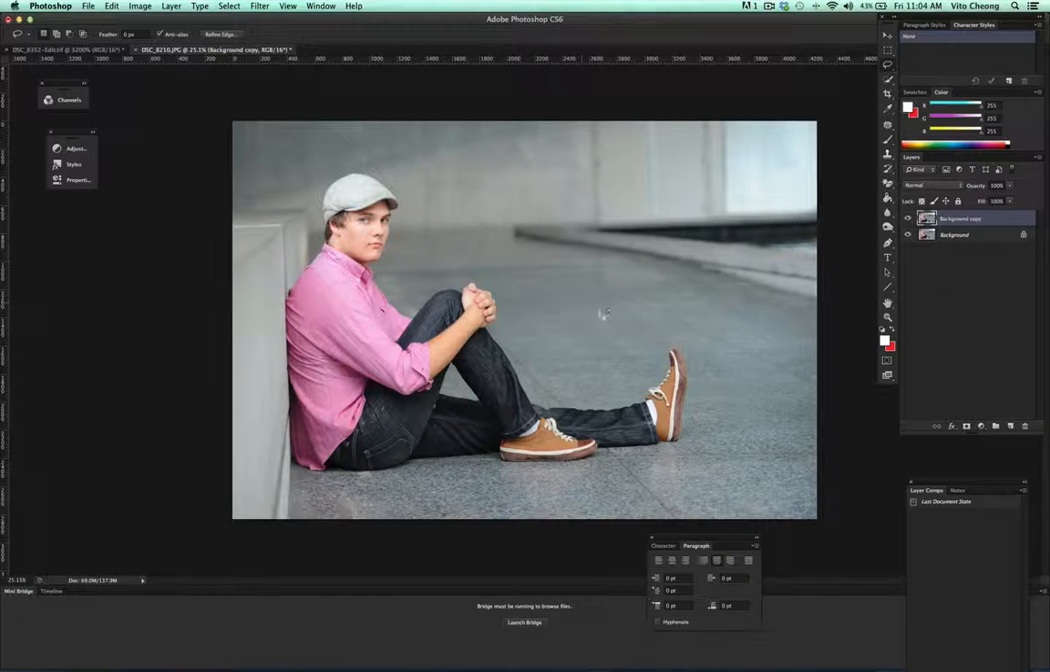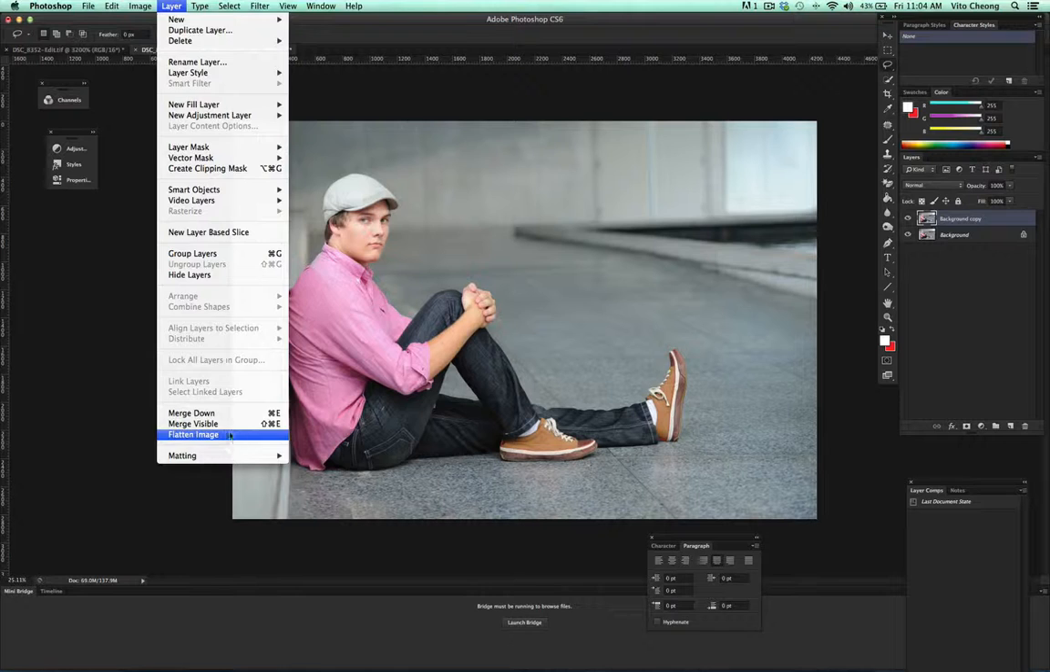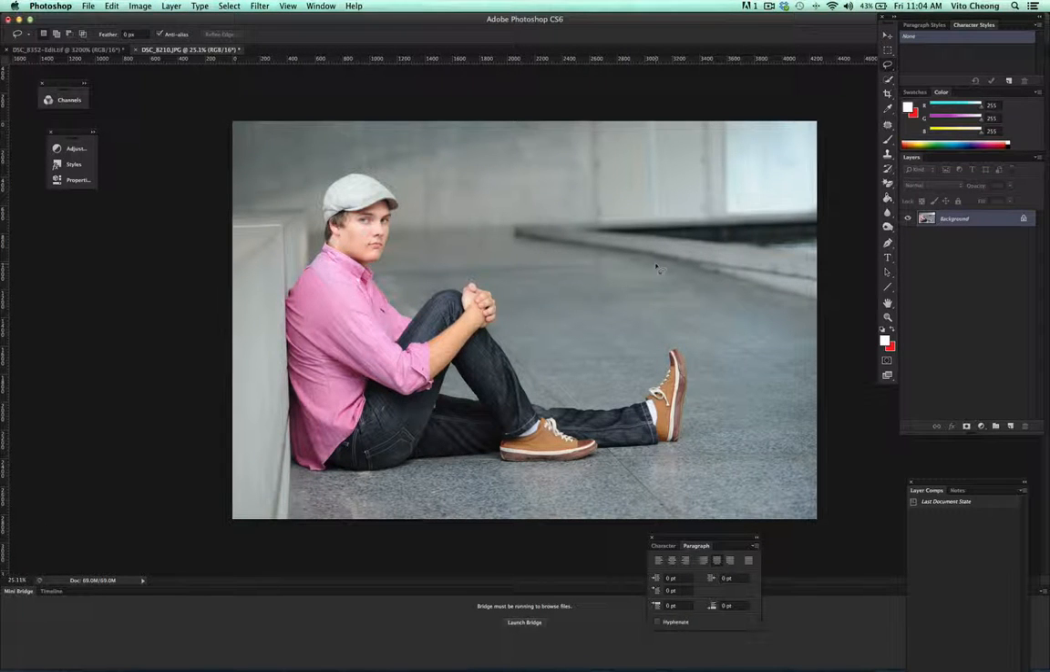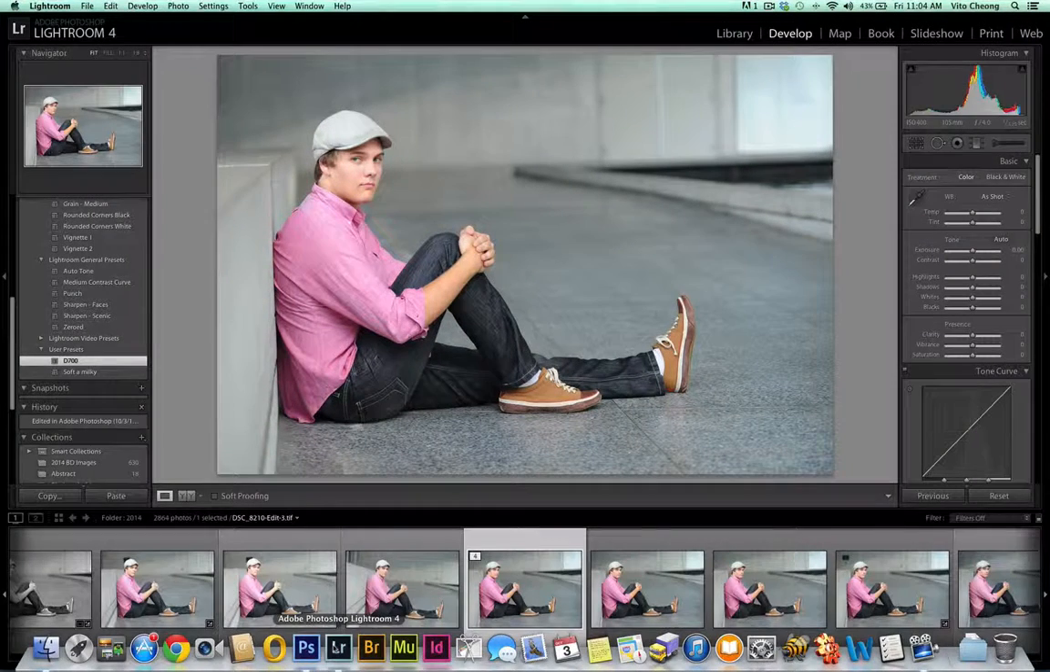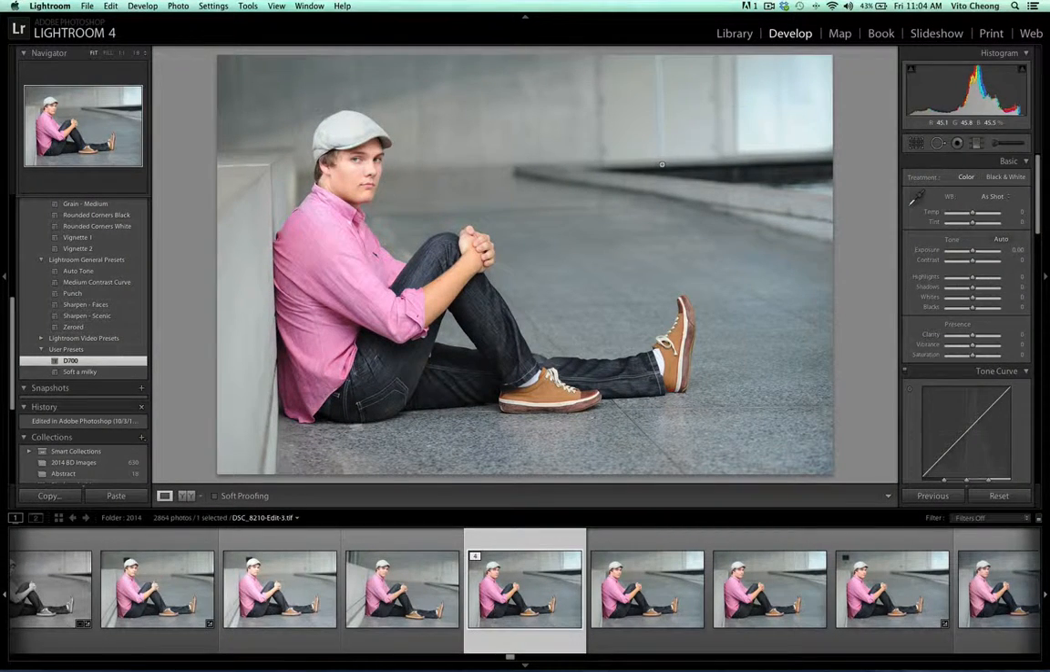Alright, and then so what do you do when you're done? You're happy with this. What you want to do is you want to go ahead and say, wow, this is great. I'm going to take my layers, I'm going to flatten that image because I'm happy with it, and then I'm going to hit save, and it's going to pull it back into Lightroom. And there you go. You can continue on with your Lightroom adjustments.